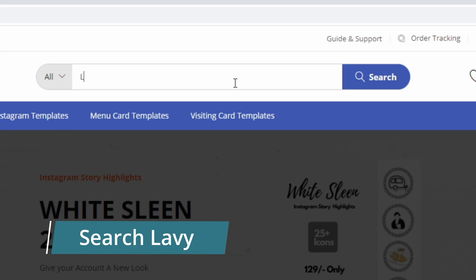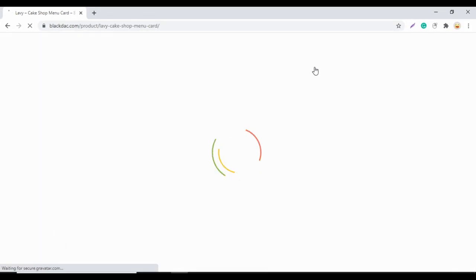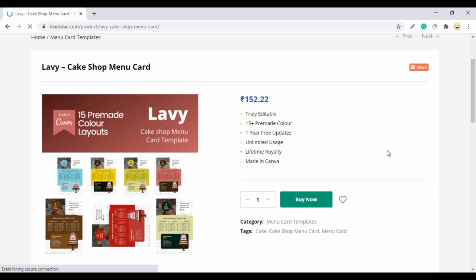And search Levy. So this is the template which we are going to buy. Why do we have to buy this template? Because we want to make our menu card fit in every aspect. And as we don't know graphic design, this template will delete all the headache of graphic design.